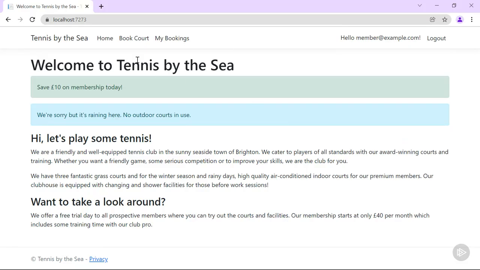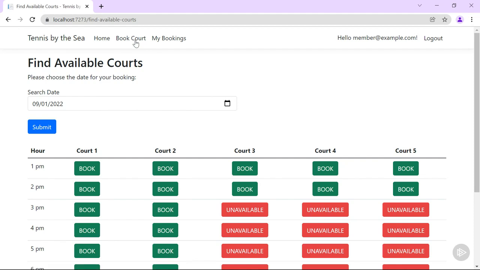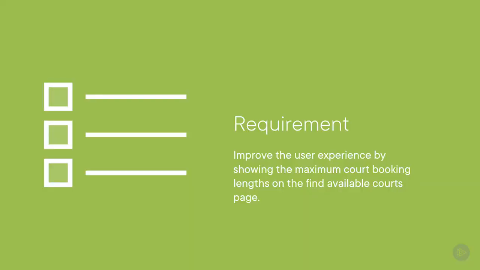In our application, logged-in members can book courts through the website. As we've seen already, various rules exist to control which courts members may book and for how long those bookings may last. It would be helpful if the user interface indicated to the user what the maximum configured court booking lengths are. There are various ways to achieve this, and we'll look at one option that involves directly injecting configuration into our view for the booking page.